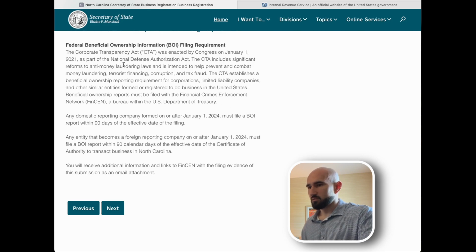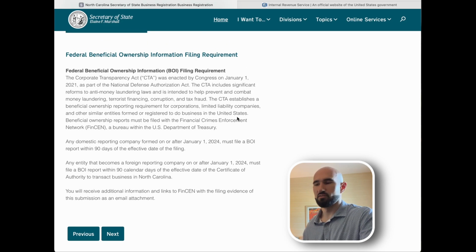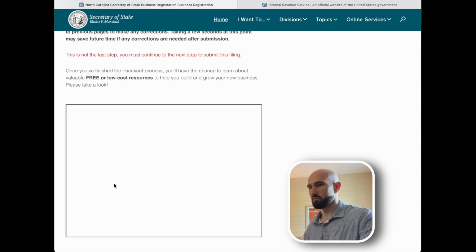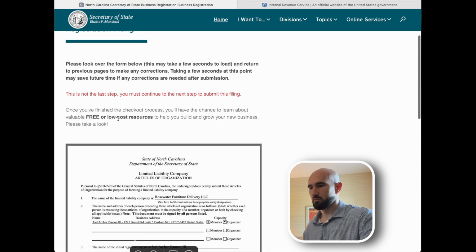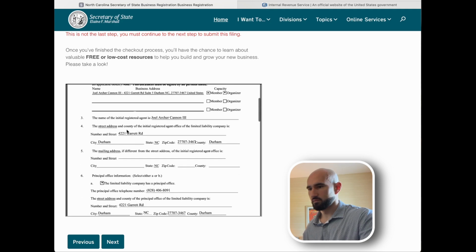So here you go. This is originally for corporations. Now LLCs want it, so you're going to have to report BOI, beneficial ownership info. They need to know who owns it. There you go. You'll file one. Easy, just like your annual report. Here's an article. Look at this. So great.